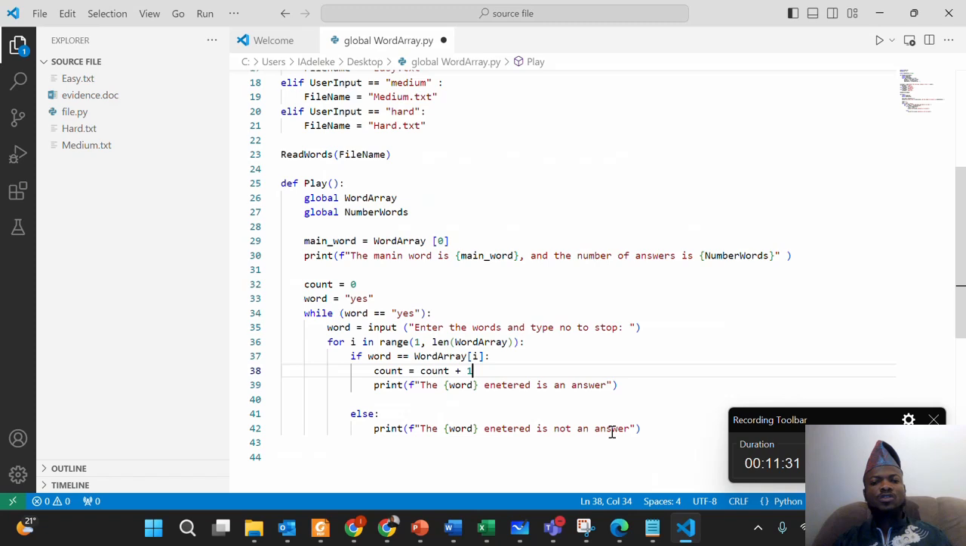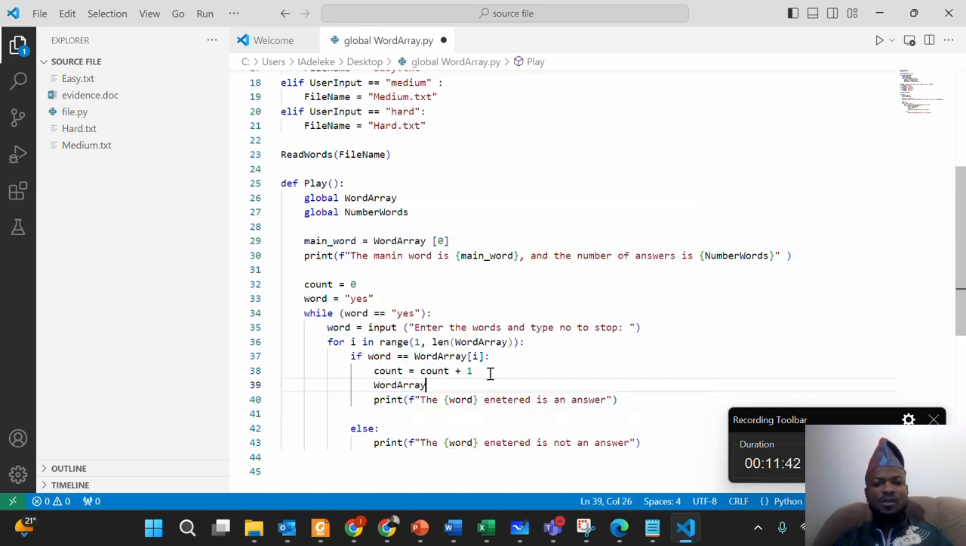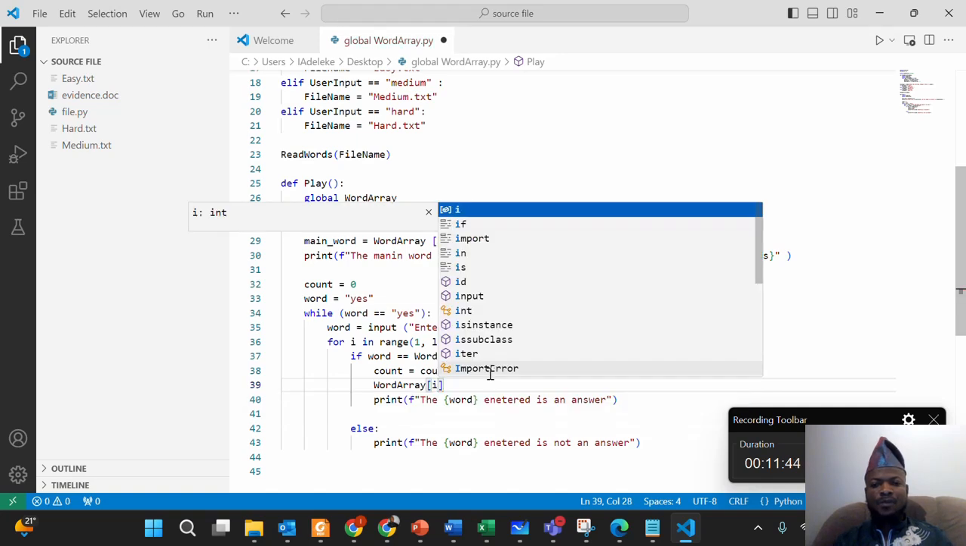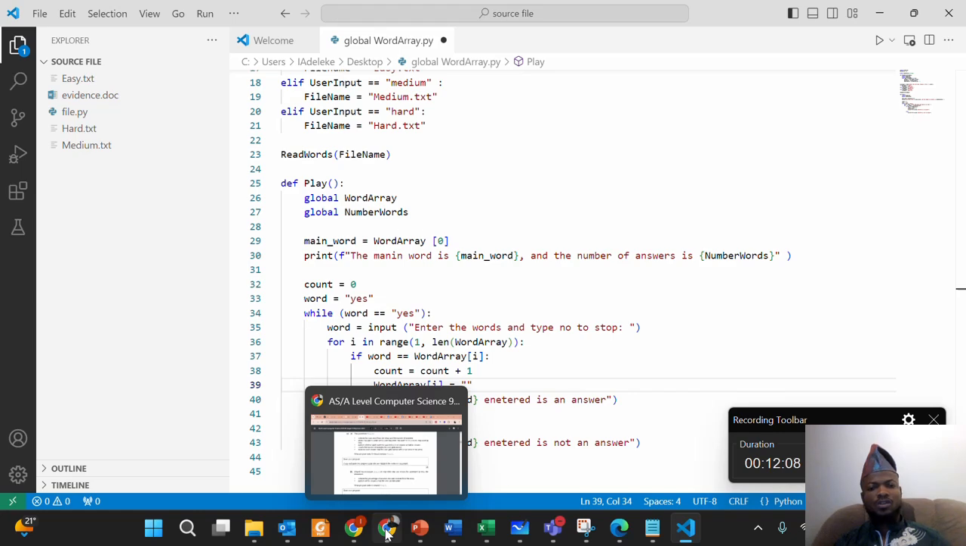Do you understand? So since the user got word array I correctly, then I say that word array I, okay, is equal to this. So let's assume we have HEN as the correct word and the user types HEN. Since they are equal, count becomes 1. The value in that position, which is HEN, is changed to what? Empty. So that's what the question is saying. I hope we understand that.